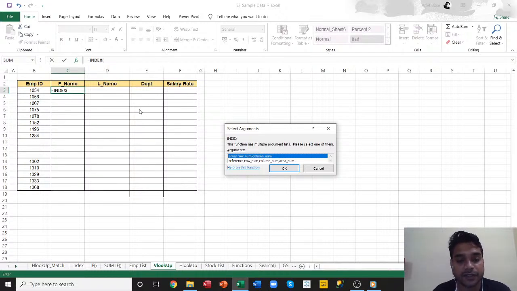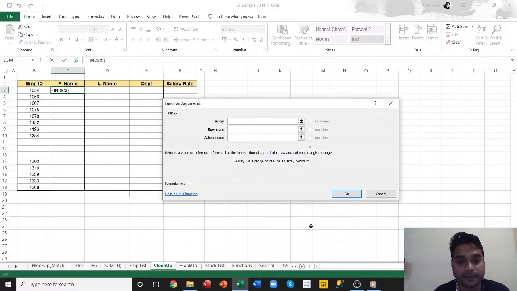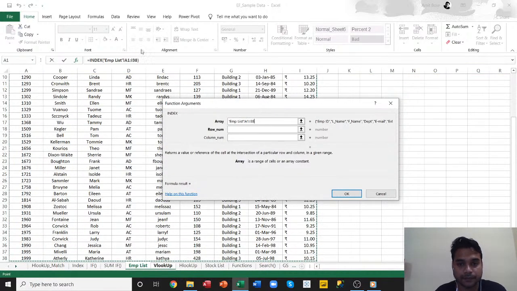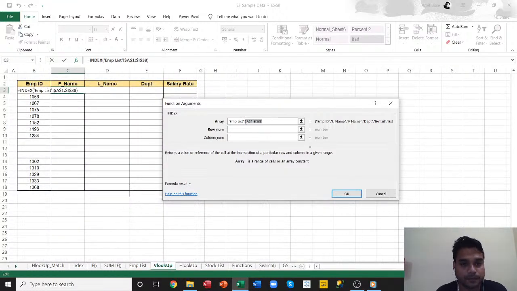Now this INDEX function takes two argument forms, array and reference. I will select the first form, the array, and click on OK. In this array, I will take the master table, so over here I'll select the master table. And I can fix this master table range by pressing F4. Now the other arguments are row and column. So let's work on the row argument. Over here I will use a MATCH function.